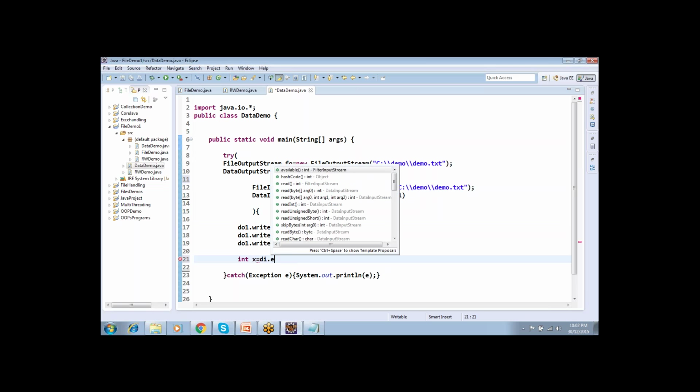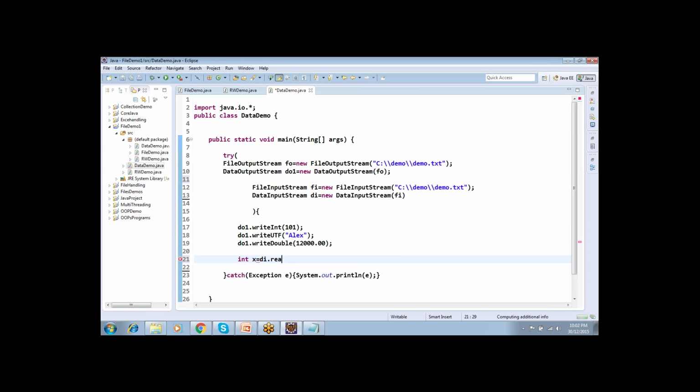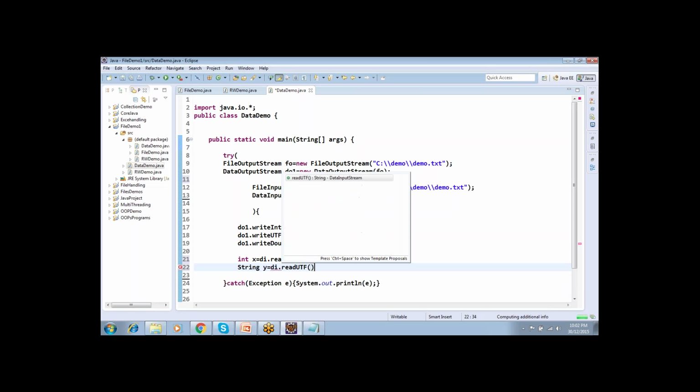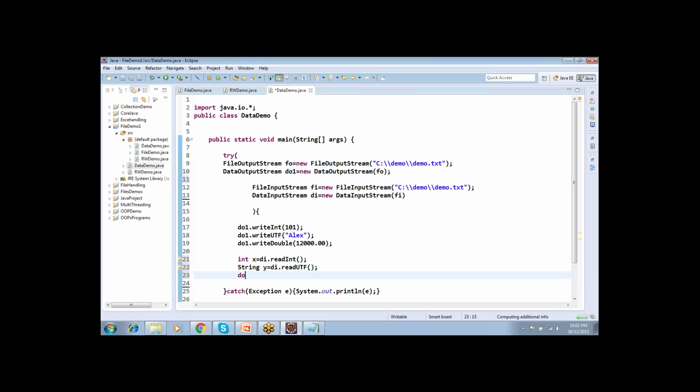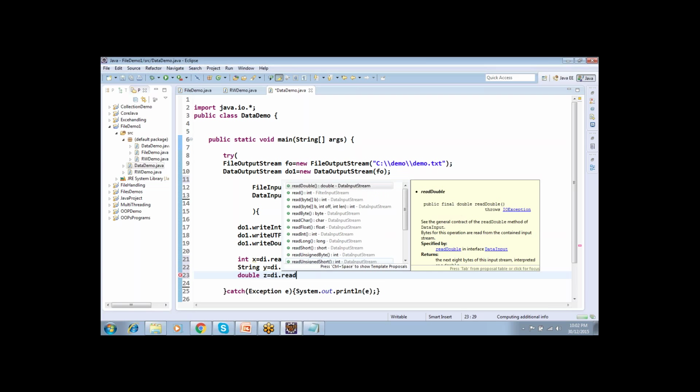Using the DataInputStream object di, call readInt. The limitation of this program is that we need to read in the same sequence in which we wrote the data. We wrote the integer value first, then the string value, then the double value. So we need to call the readInt method first, after that readUTF. If you change the sequence, then obviously it won't be able to read the actual data. Then di.readDouble.